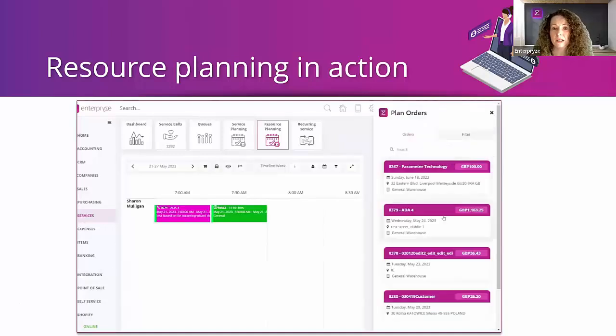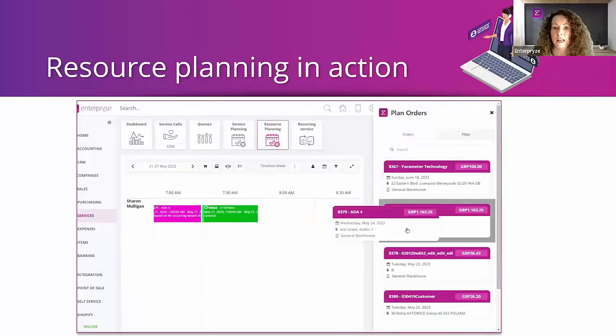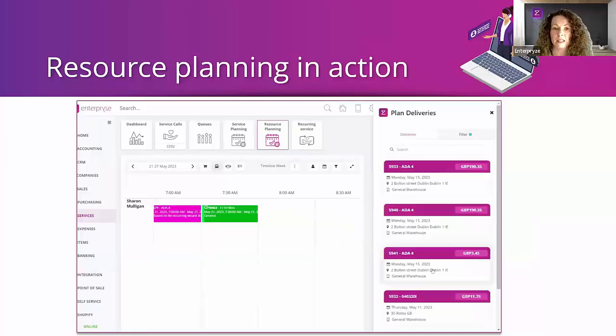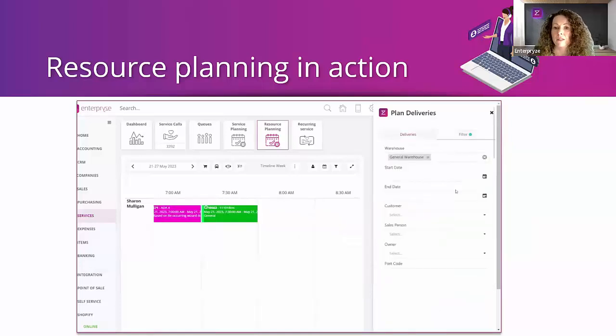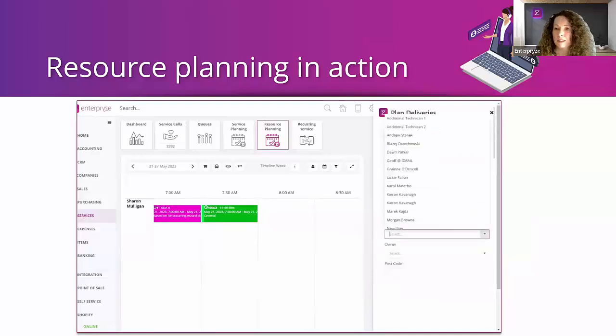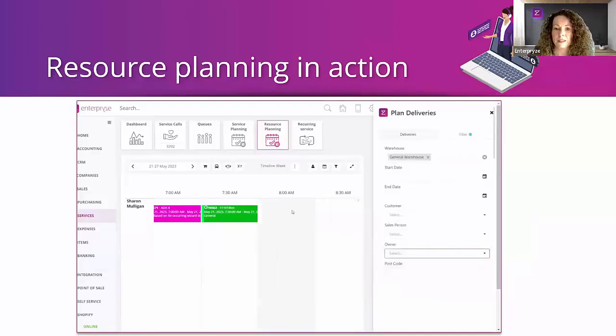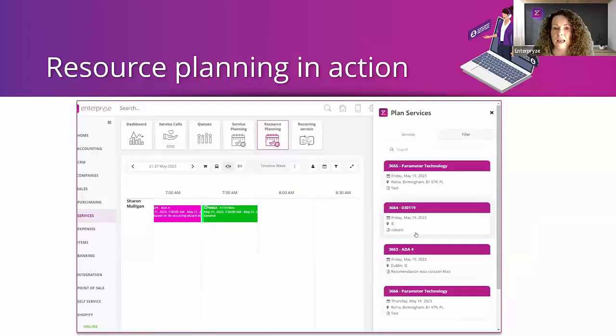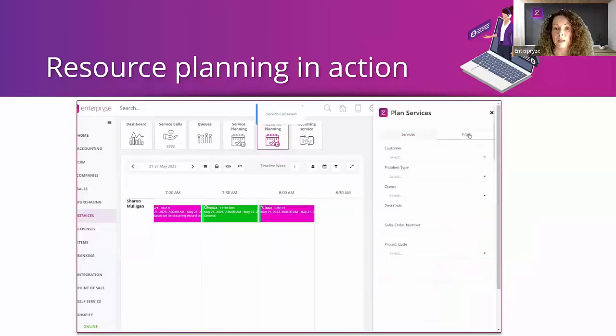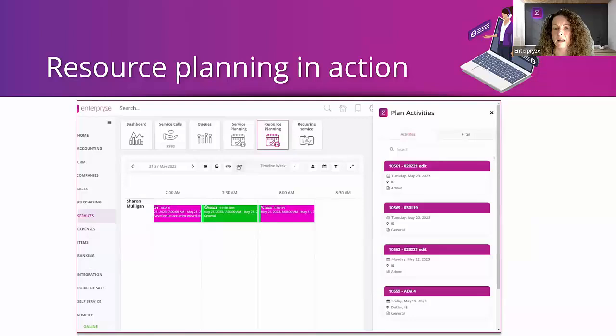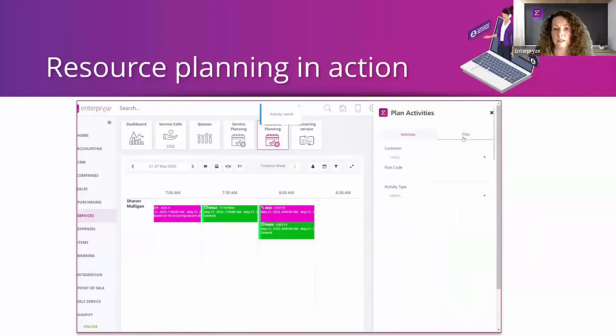I'm just showing it here to you. On the resource planner itself, you can plan orders and plan activities. I can specify the user, the van driver, for example. I can create custom views, custom dates, a specific warehouse that I want to plan deliveries for, a specific owner, all of the above. And I can also customize the colors. So for example, I might decide that orders need to be pink, deliveries need to be green, and services might be another color. So I can customize that and make it work for me in the setup of the resource planner.